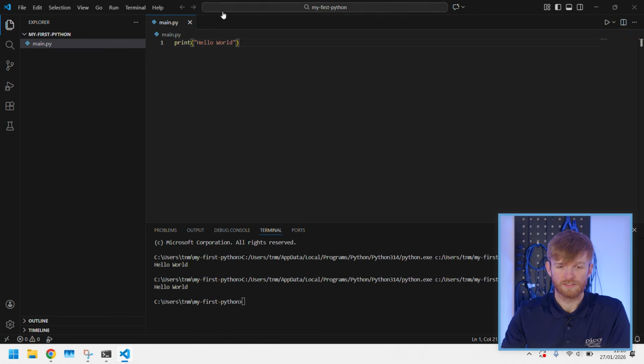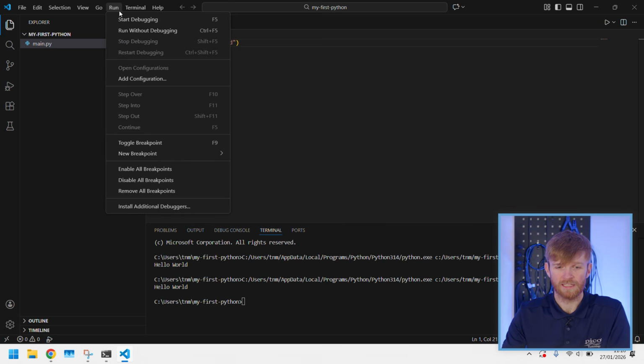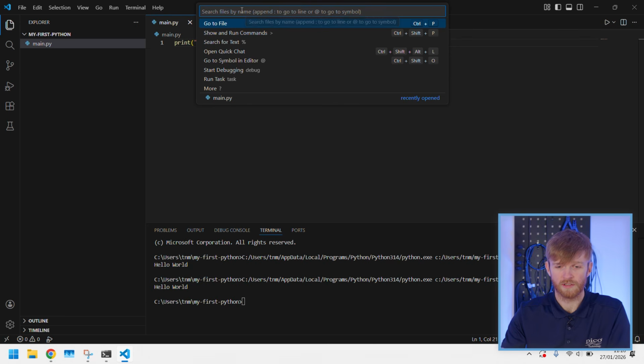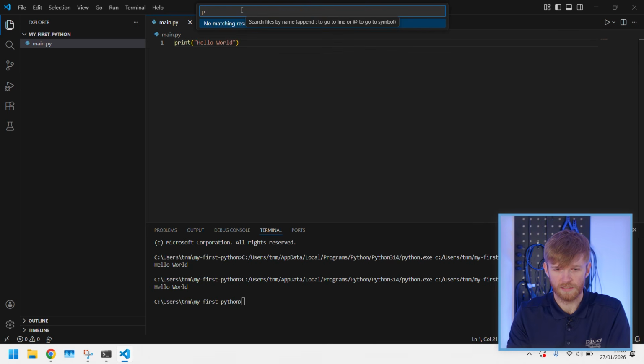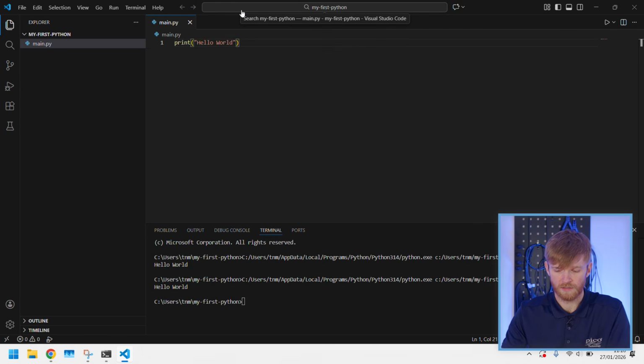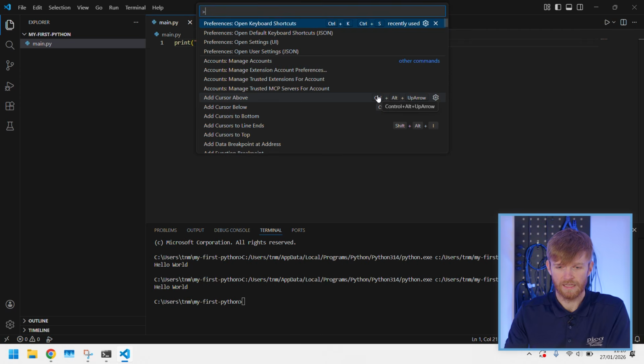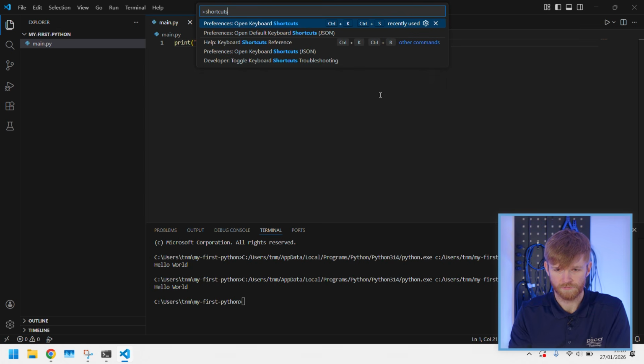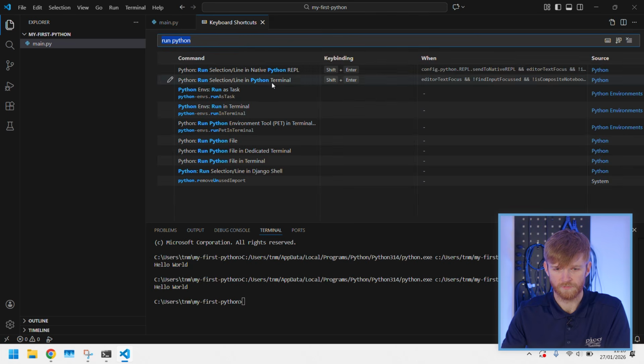Okay, another thing I like to do is change the shortcut, especially when using Python. So usually when you press F5, it will run with debugging. But just to run a quick Python script without any debugging, I want to be able to use F5 as well. So what we'll do is we'll go to our keyboard shortcuts. That should be in preferences. So the shortcut will be F1, and then you have this little forward symbol, and then we'll type in shortcuts. And then we want to open our keyboard shortcuts.